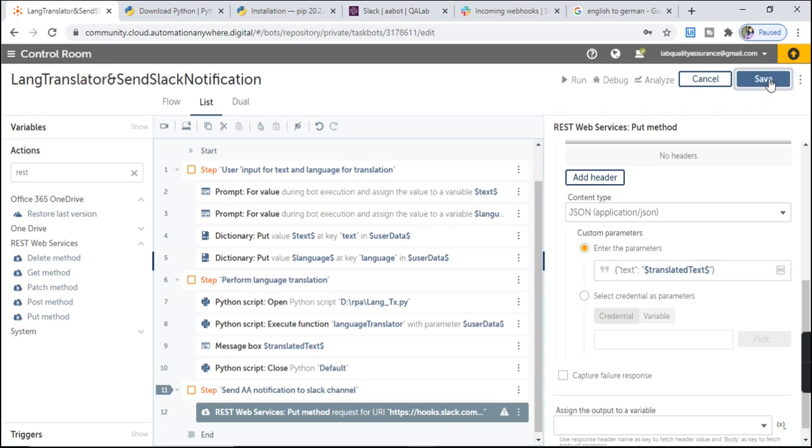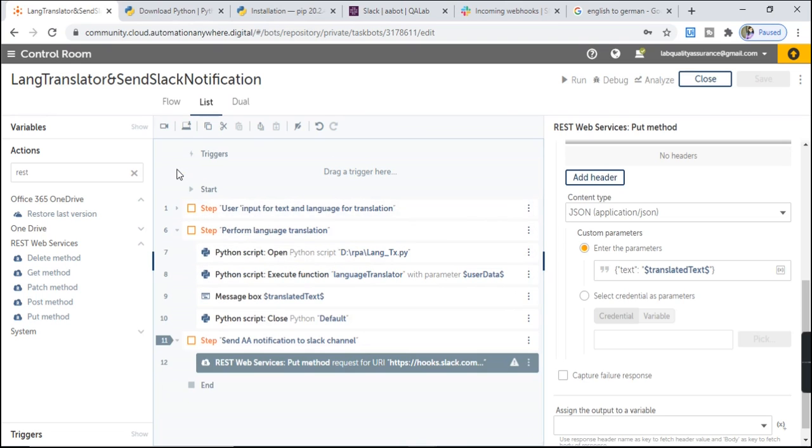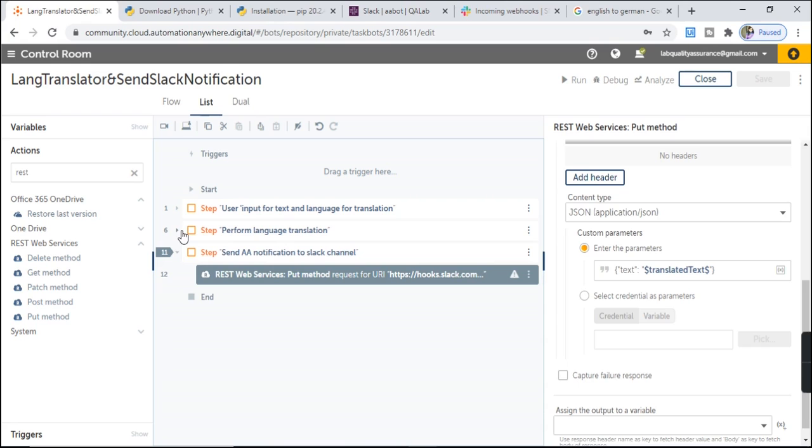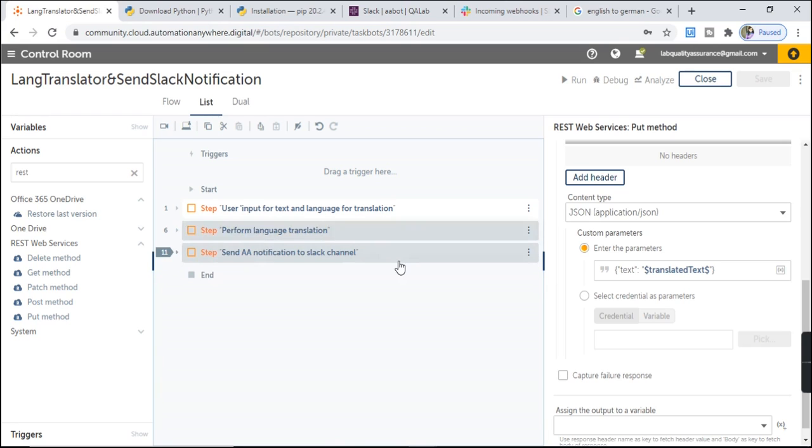Let's save this project. So what all this project is going to do, this project is going to take text and language for translation as a user input and store them inside a dictionary variable. Then it's going to do the language translations by running the Python script which we have created. Then once it gets the translated text, it is going to send the translated text to the Slack channel. So let's quickly run this project to see how it works.